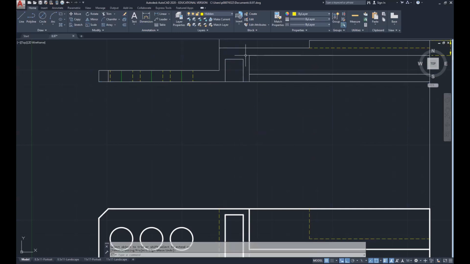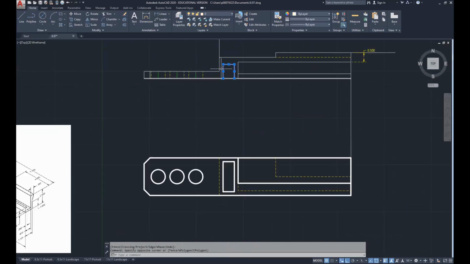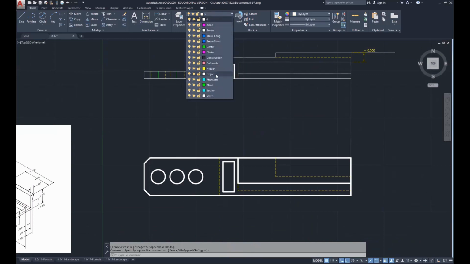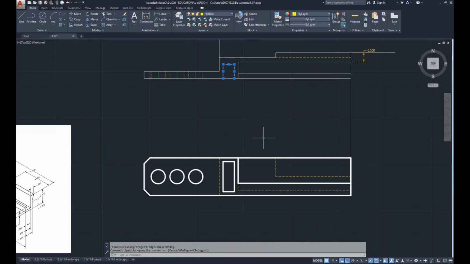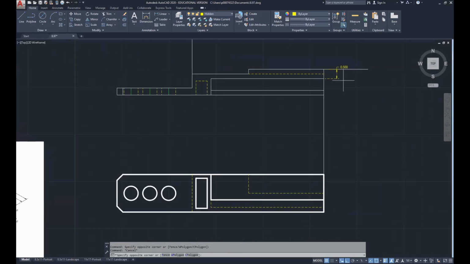All right. Now I'm going to go ahead and select this rectangle here, because on this view it is hidden, you cannot see it. We're going to change that layer to hidden. Hit the escape key. I'm going to take out this dimension right here. Let's go ahead and trim out that extra line on this side. We could also take out this line here.